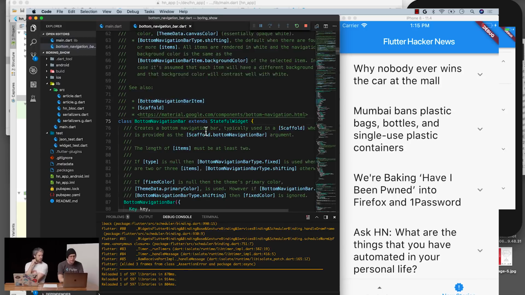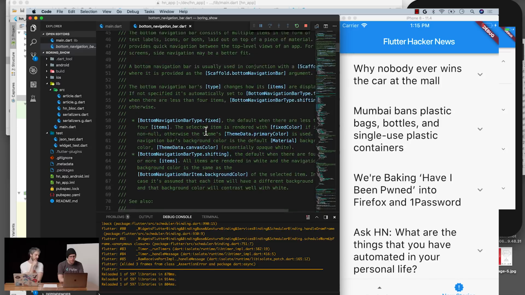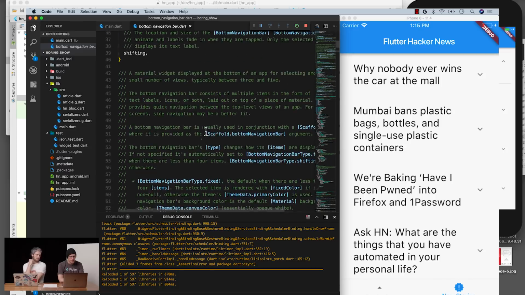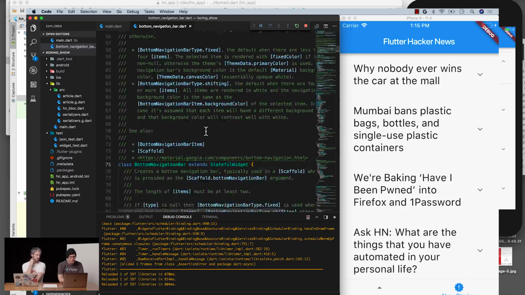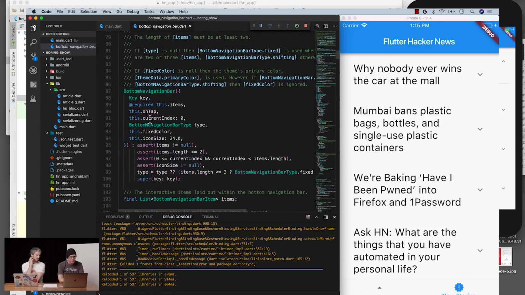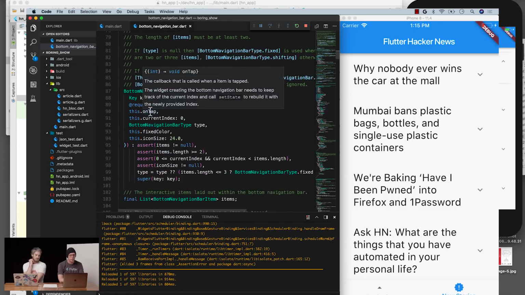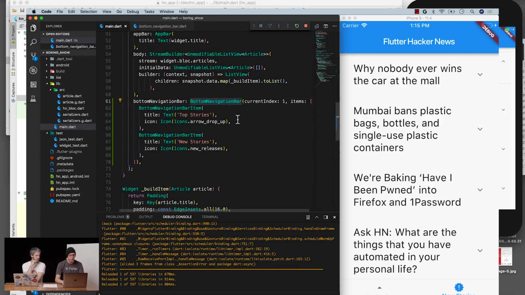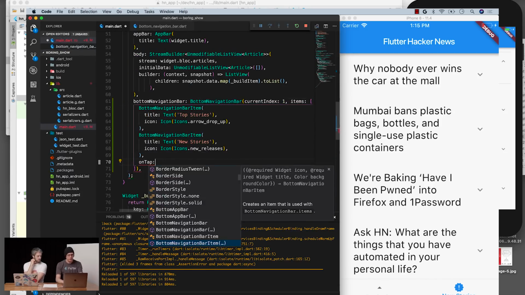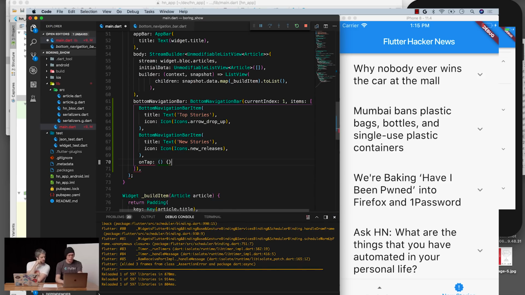So we have a bottom navigation bar. That's fine. And then in here we have an on tap. This is called when an item is tapped. And that gives us an int, which is the index. So what I can do in here now is I can go on tap, which is going to be a function. The navigation bar has an on tap. Okay. Yep. Okay, that's good.